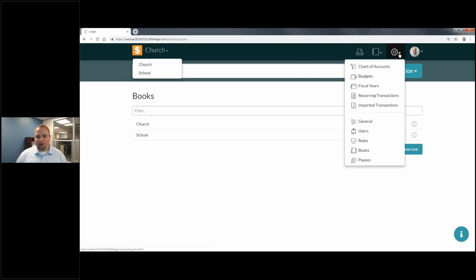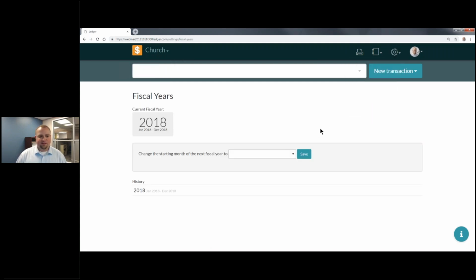Now we're going to go in under fiscal years and show how that works. This is a quick thing. Once you set a fiscal year, it's rather rare that you would switch it, but it does happen. And sometimes if you have multiple sets of books, you're switching it to align them. Well, you can change the start of a fiscal year here to be either calendar or non-calendar fiscal year.